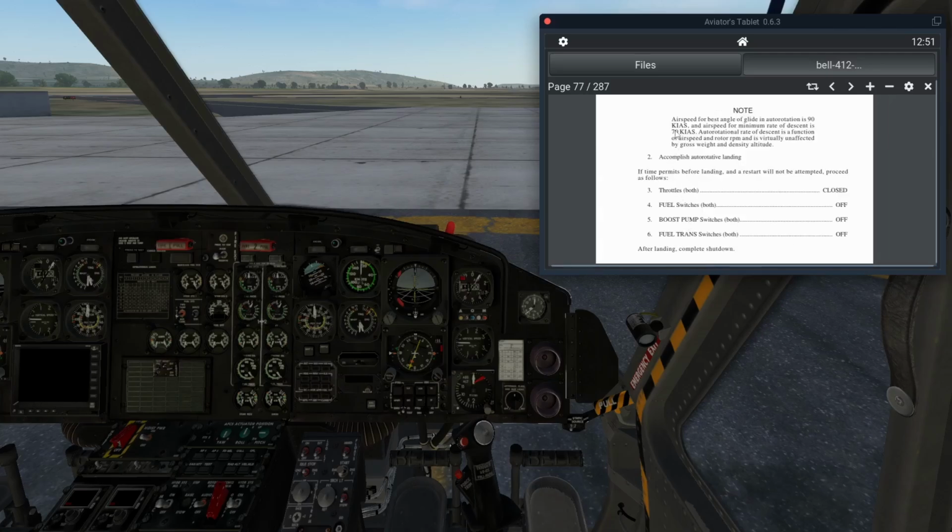Now here it's further written airspeed for best angle of glide in auto rotation is 90 knots and airspeed for minimum rate of descent is 70 knots. That is, if you want the helicopter to be traveling the most distance possible during an auto rotation, you will fly at 90 knots. And for minimum rate of descent, that is, you don't want the helicopter to be descending too abruptly, you will fly at 70 knots.